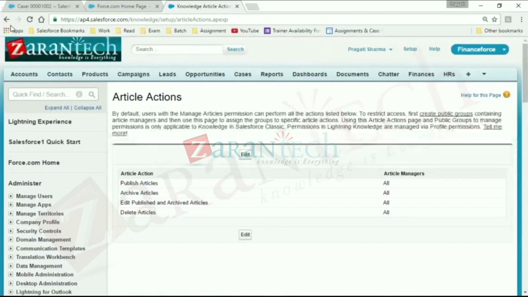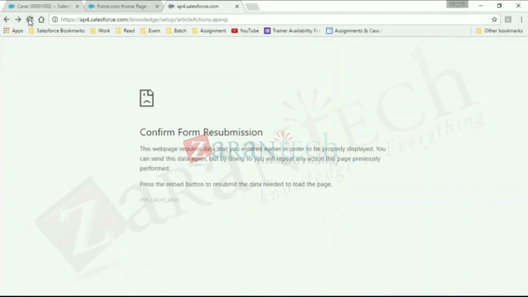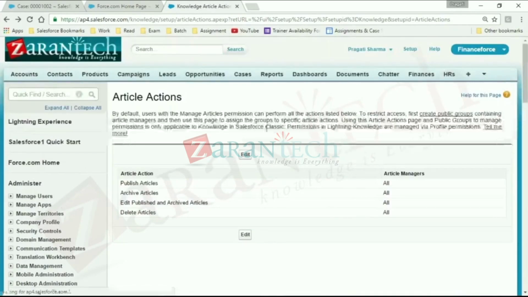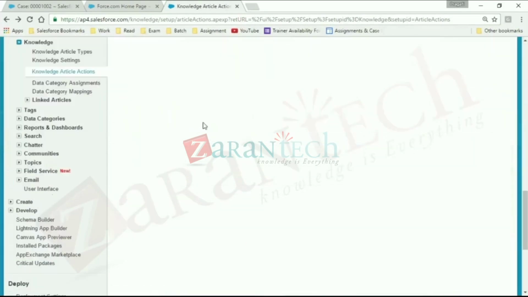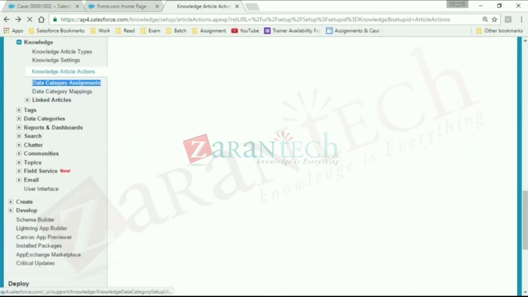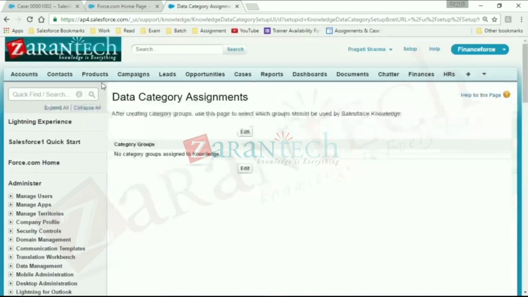Then on the same lines, if we go back, we have something called data category assignments. Let's have a look at that. What is data category about? Normally, data category refers to different geographic locations. If you have different geographic locations that you want to expose your data to, you can make use of these assignments. Let me create a data category here.